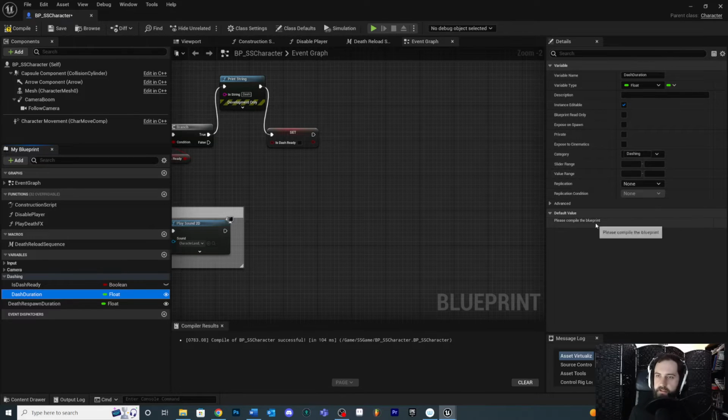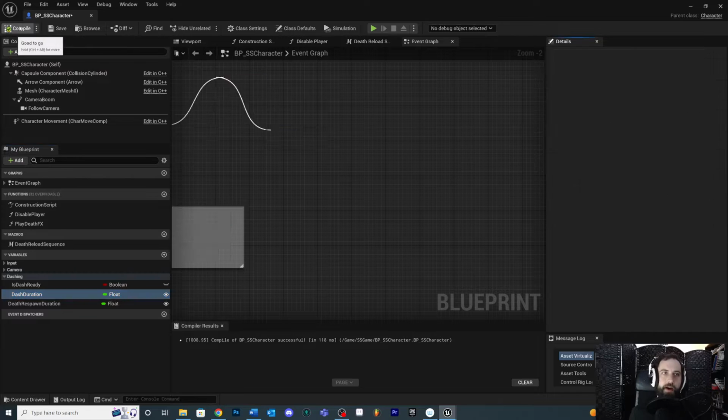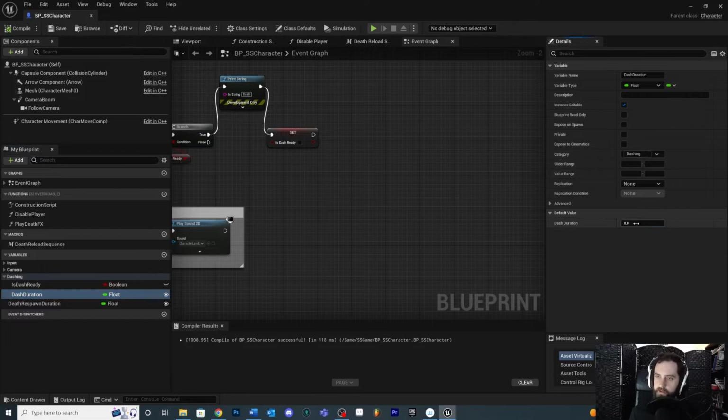So in order to get that default value, remember you have to compile and then save. Then you can say dash duration 0.2. Again, we'll just compile and save to store that.